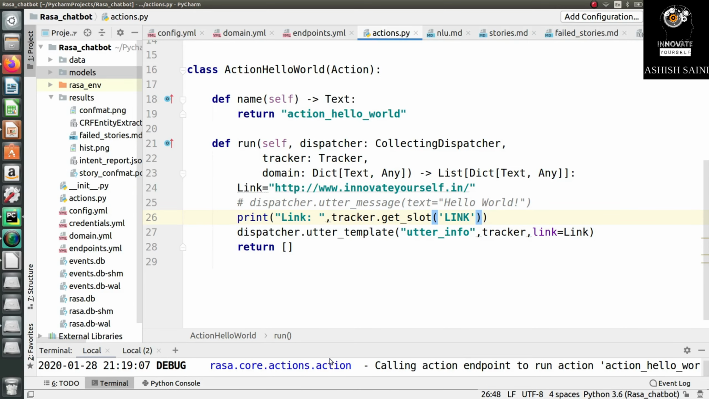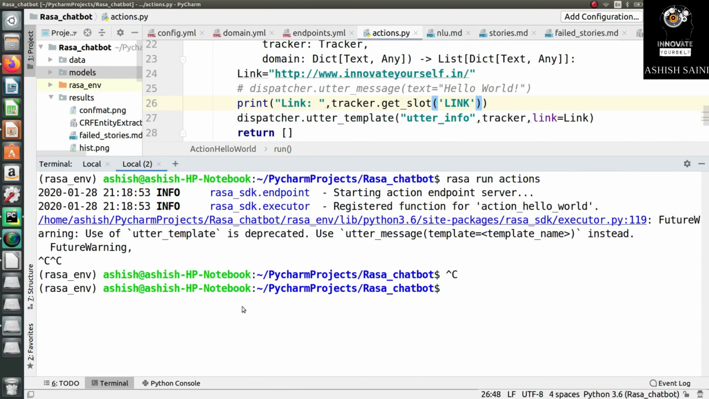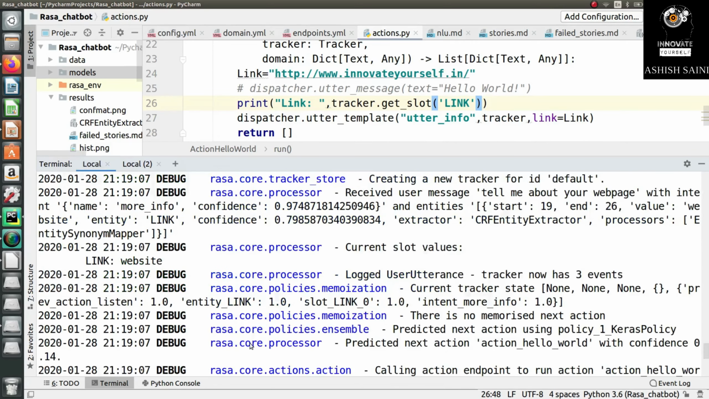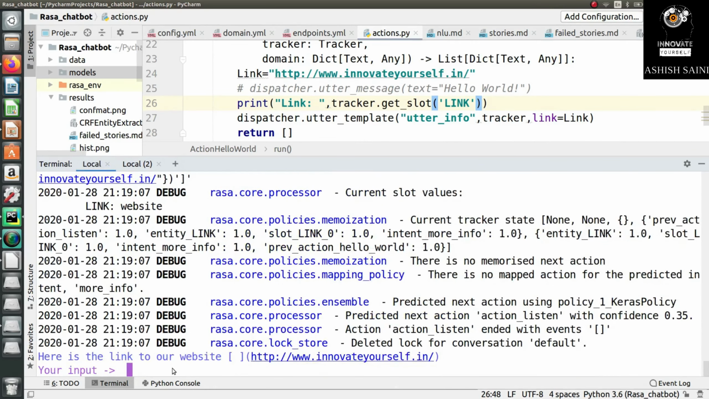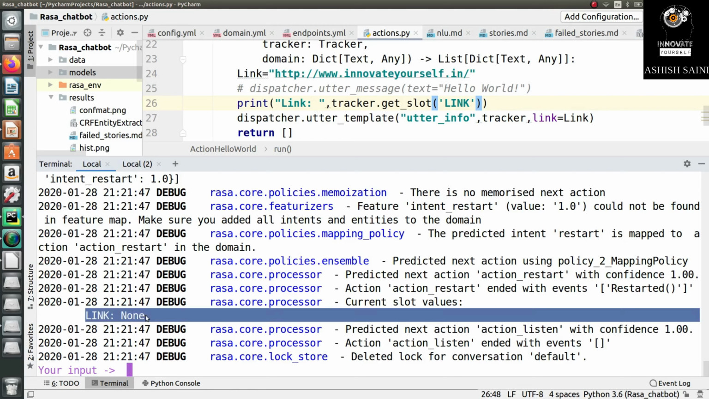Now just save it and close the action server and rerun it. Now go here, and I don't want to close it. I have another option to restart it. For that, just type restart, press enter. Now here you can see when you restart it, it has just set the link value as none, because it has started from the initial state, right?